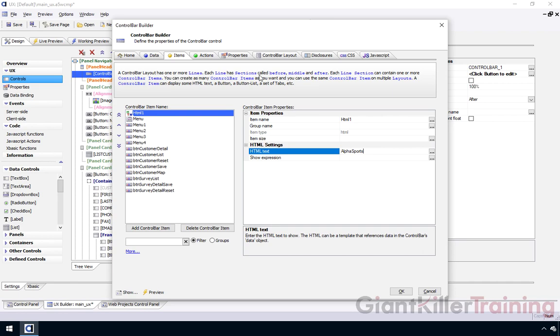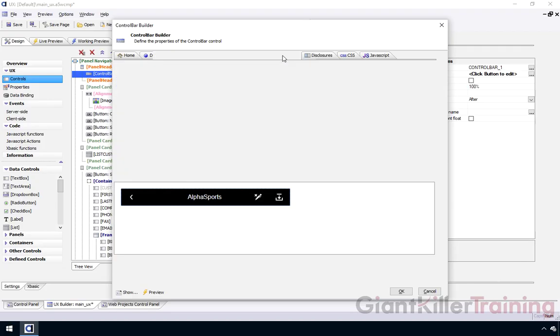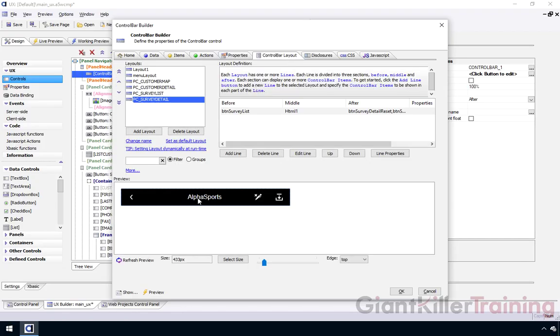Now, one of the cool things that I really want to reinforce here is the fact that you'll notice that we have a single item here called HTML1. But if we go over to the control bar layout, you'll notice that we used it in this layout, our default layout. So that is one of the really powerful aspects, is that you can have these central items, modify them, and then you don't have to rebuild multiple layouts because it's reusing these items. Makes your development very, very efficient.